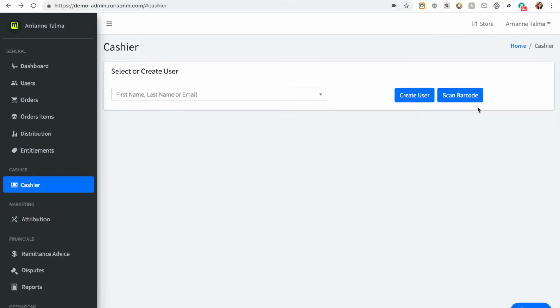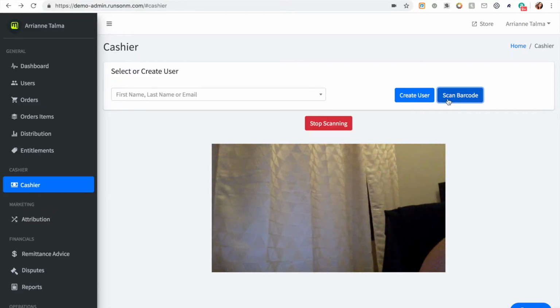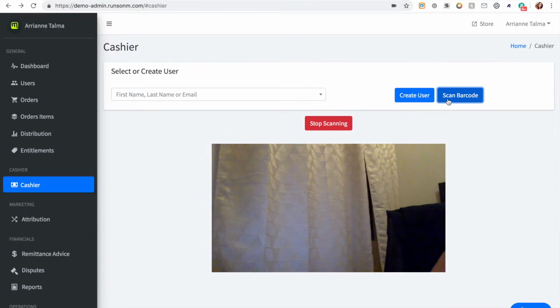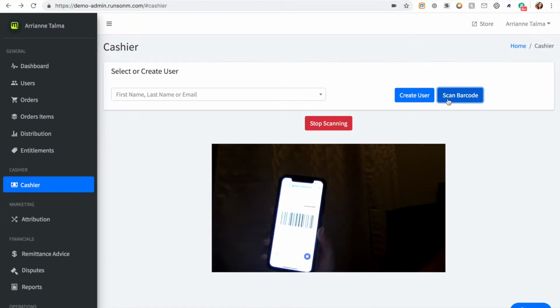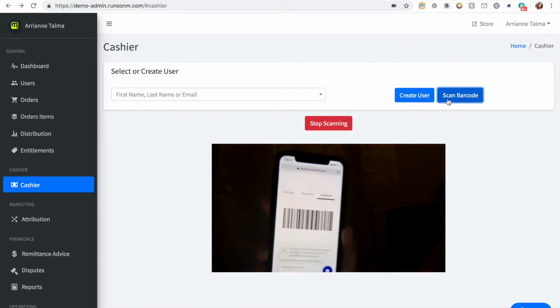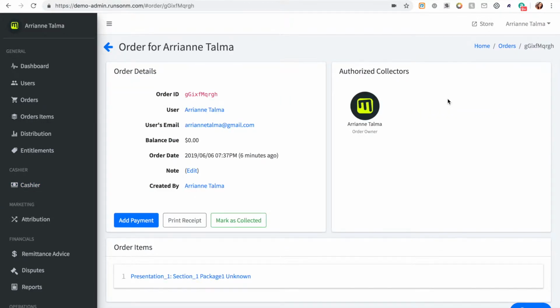So it looks something like this. So you click scan barcode, and then you have them put their phone in front of the camera right here, and that will pull up their profile.